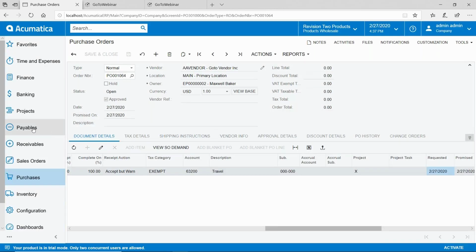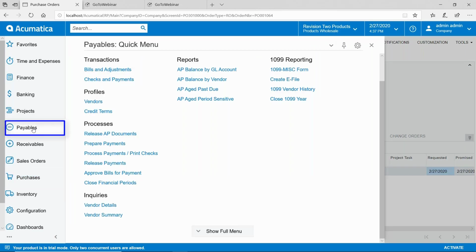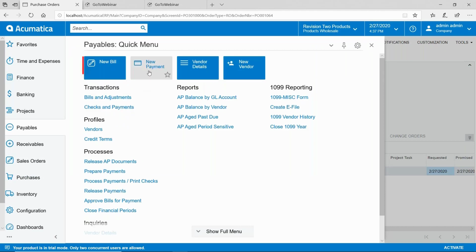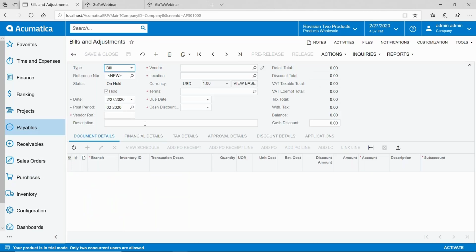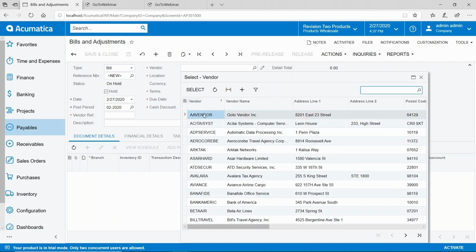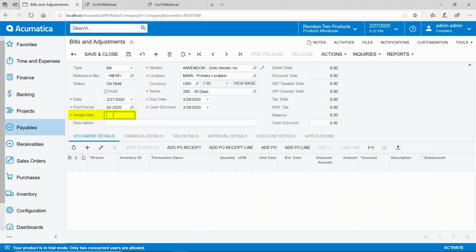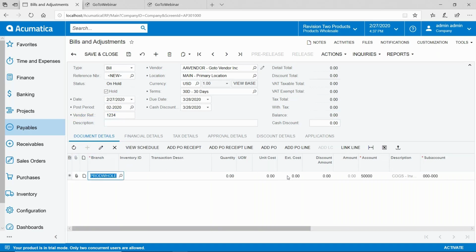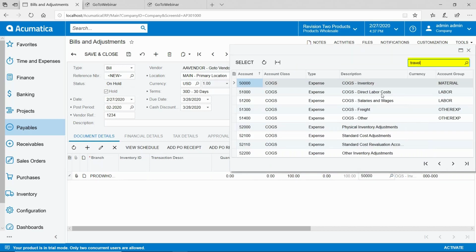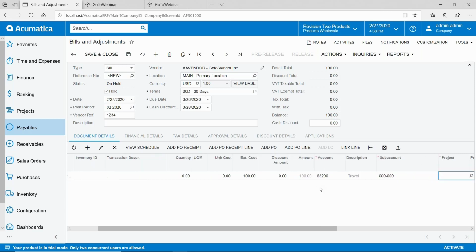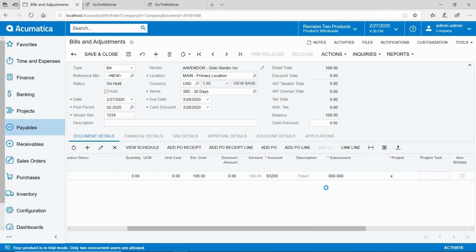So normally we would go enter the bill in accounts payable anyway. So we'll go into payables and we'll enter a new bill. And we'll pick our vendor. We'll enter in our vendor reference number, go to the lines, and we have this bill and we know it's $100, and the GL account number is travel. So we'll just accept that. Sure, I have my no project setting here. So go ahead and take that off hold and release it.